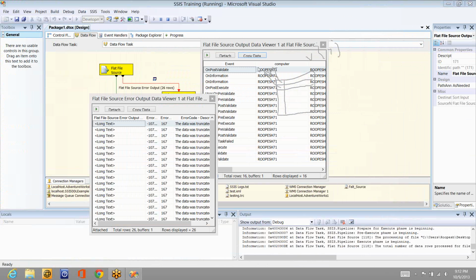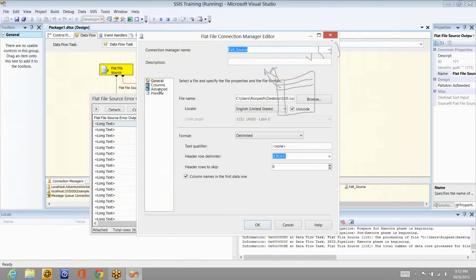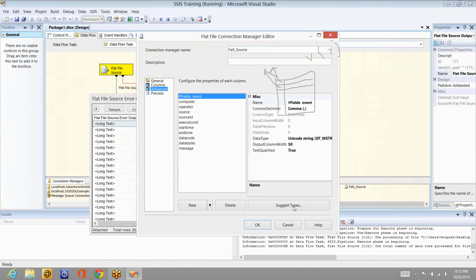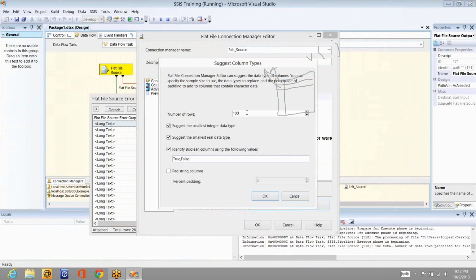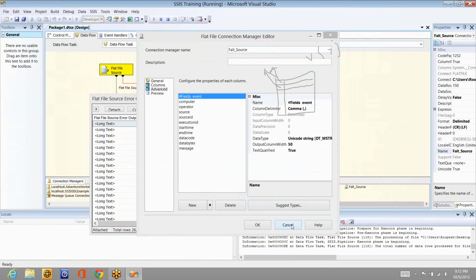So here you can see you have two data viewers. The error rows are going to one, and the remaining rows are going to the other one, the successful rows. So this is how you can configure the error output whenever your data is getting truncated. And if you want to set the data type suggestions based on a different number of rows than 100, you can go to the advanced options, and you have suggest types, and you can go for 1000, 10,000, and so on. So this is about the flat file source.